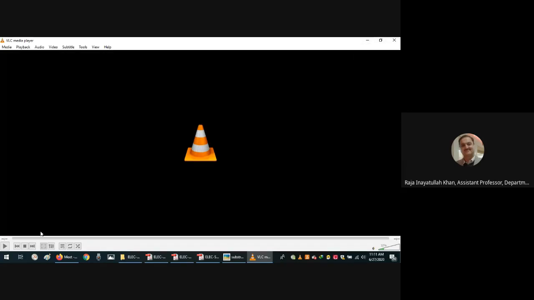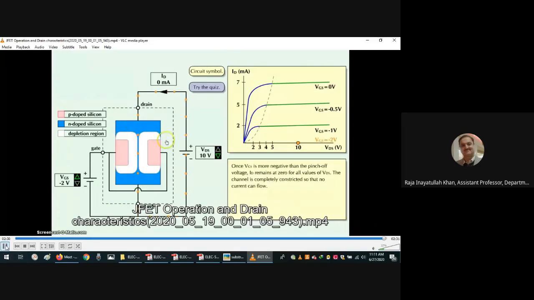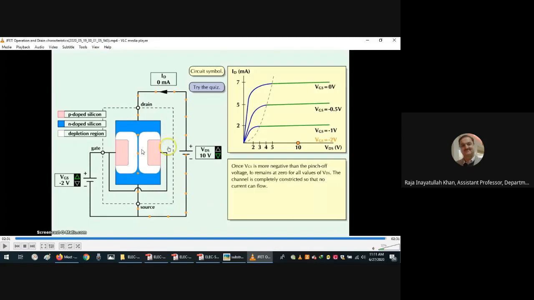Okay, let me explain it again, the last one. These depletion regions stretch, and they almost touch each other and block the flow of the charges from the source to drain or drain to source. Conventional current is drain to source, and electronic current is source to drain. So that's how the field effect transistor works.